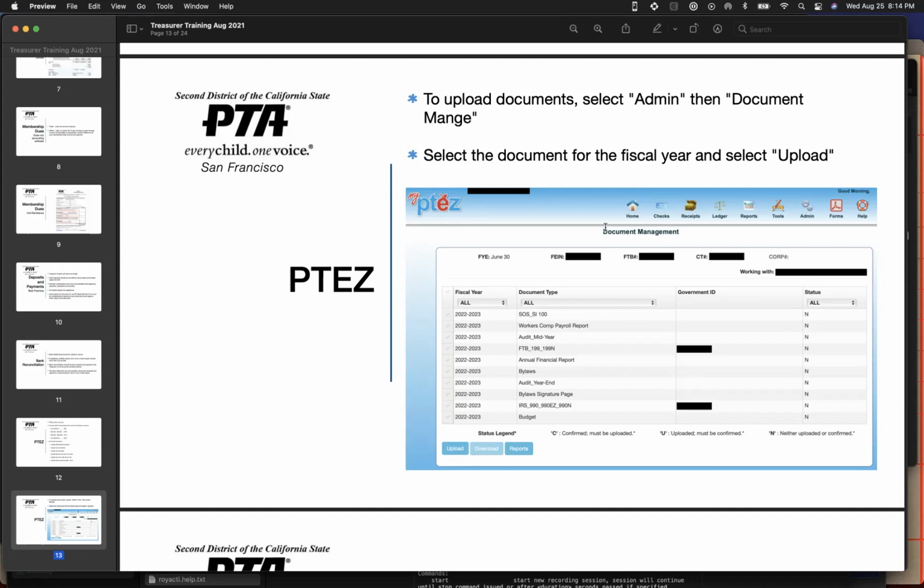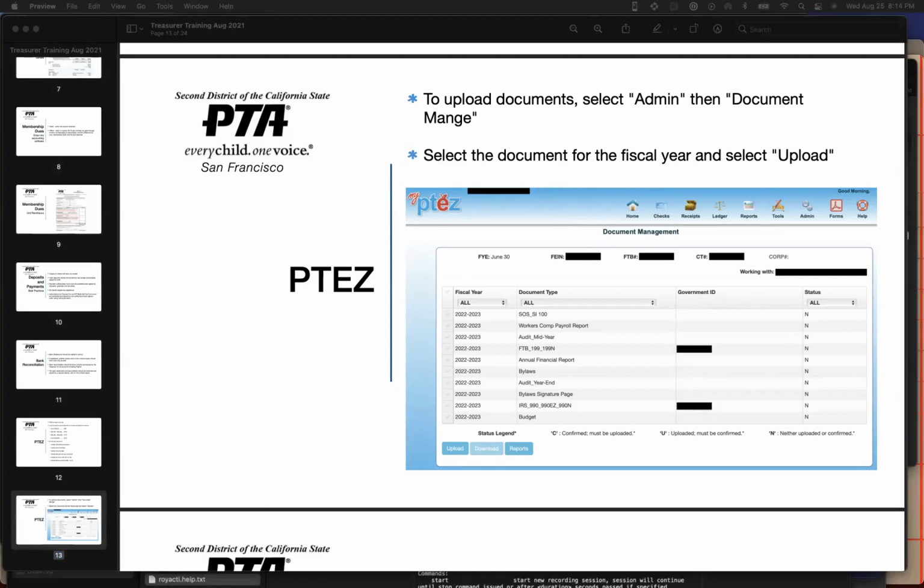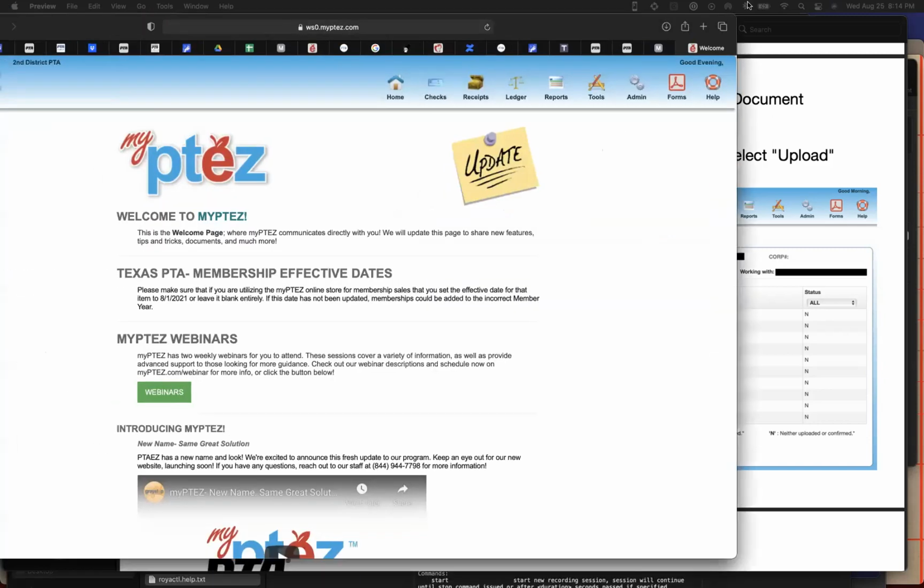I'm showing you a screenshot right here, and this is one page going into the document management section. Would it be useful for me to just pop up PT Easy right now to give you a quick view? I think I'm logged in already. Just as a quick example. Okay, so I'll bring this to my screen.